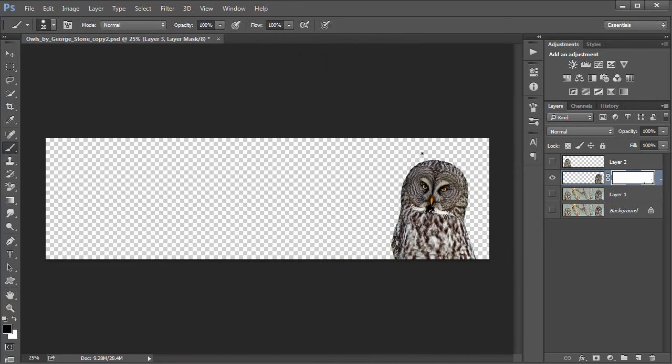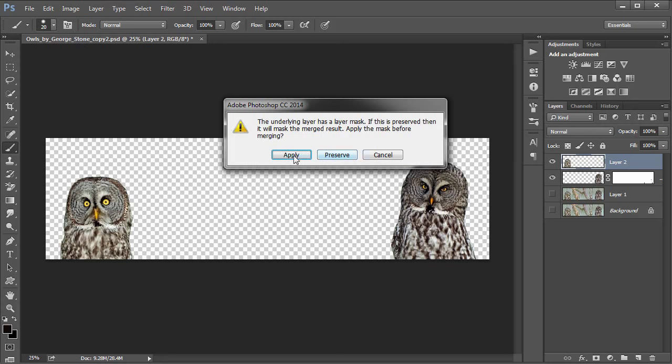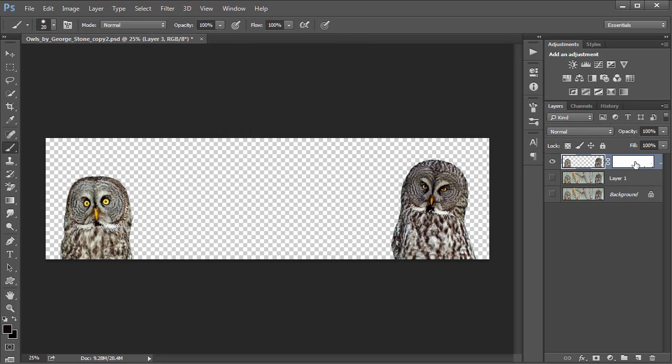All right, so we have now both of the great gray owls, but they're on different layers. What I'm going to do is bring the two of them together. And all I need to do is go to this layer, layer two, and merge it down to this layer. Okay, so I can do a Control E or Command E on a Mac. And it's going to merge this mask also, or I can preserve it. And I think I'm going to preserve it. So the mask is still there, but now these guys are both on the same layer.